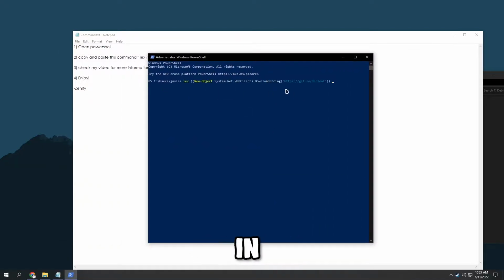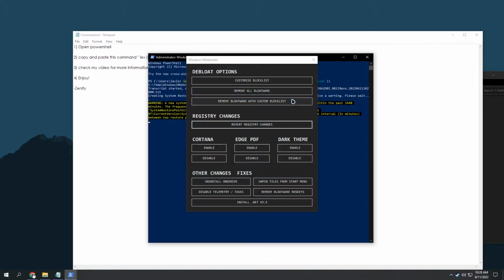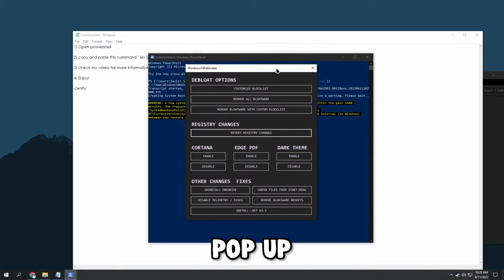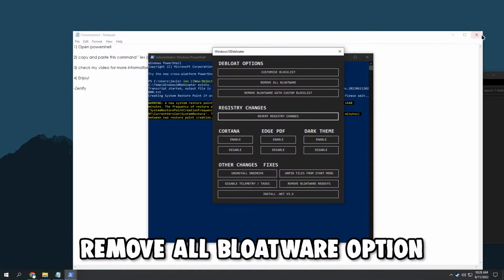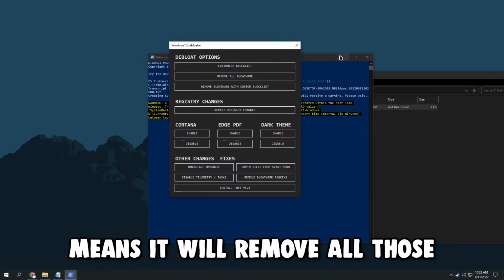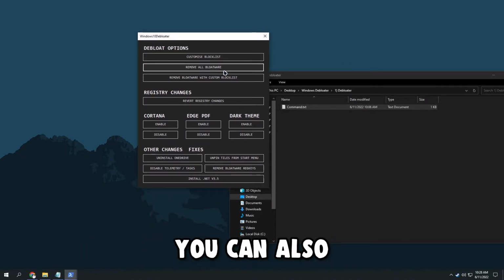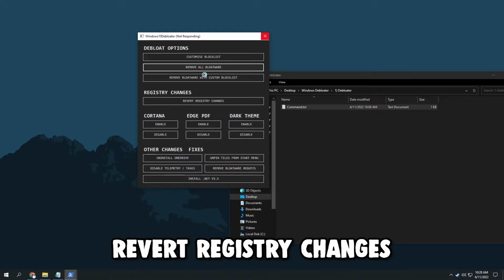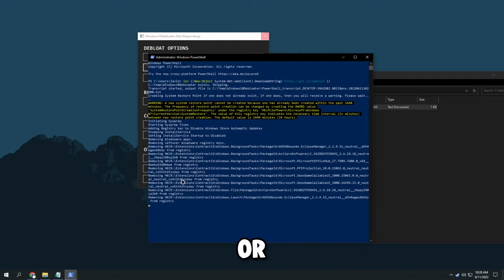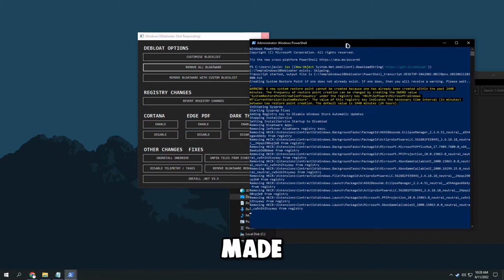Simply paste the command in PowerShell. Now, you'll see a window popped up called Windows 10 debloater. The remove all bloatware option means it will remove all those unwanted pre-installed applications on your computer. You can also revert the changes by pressing Revert Registry Changes, or use the restore point you recently made.